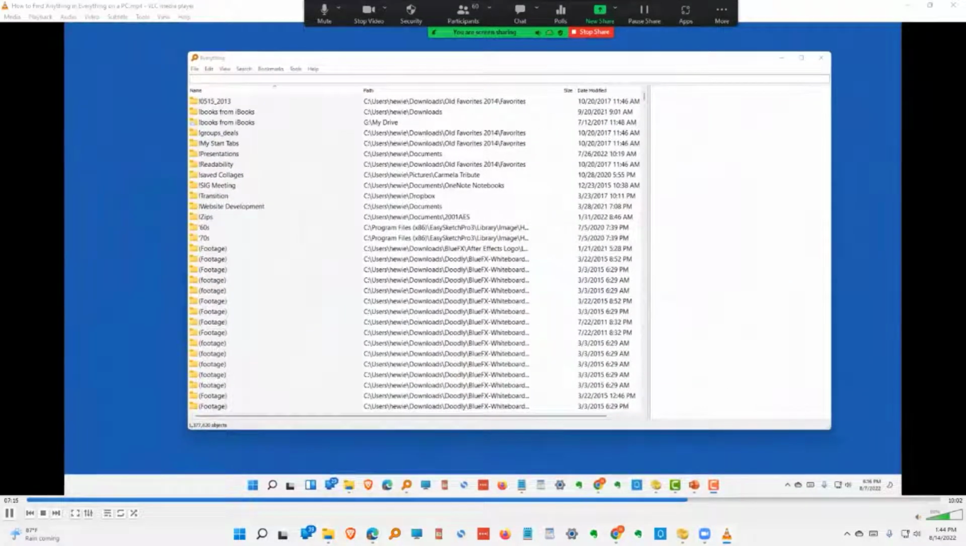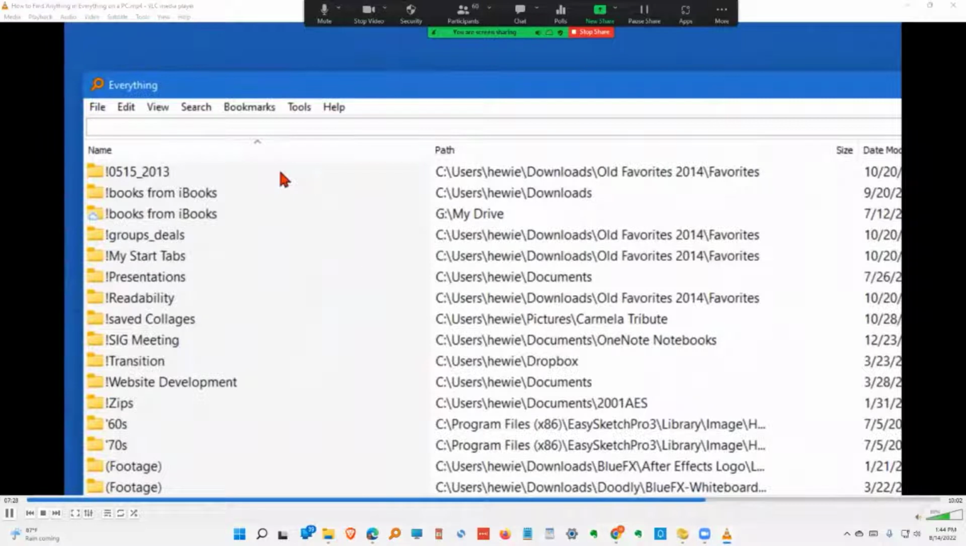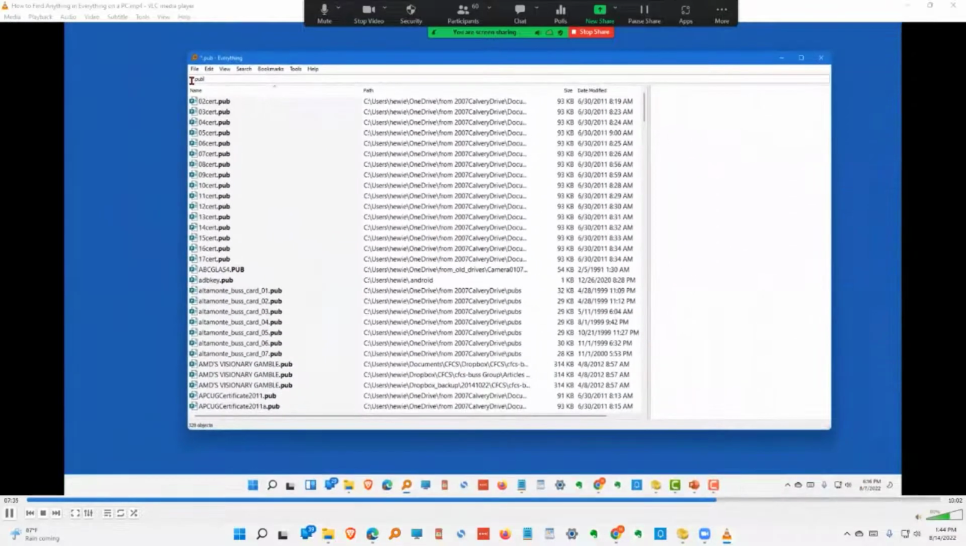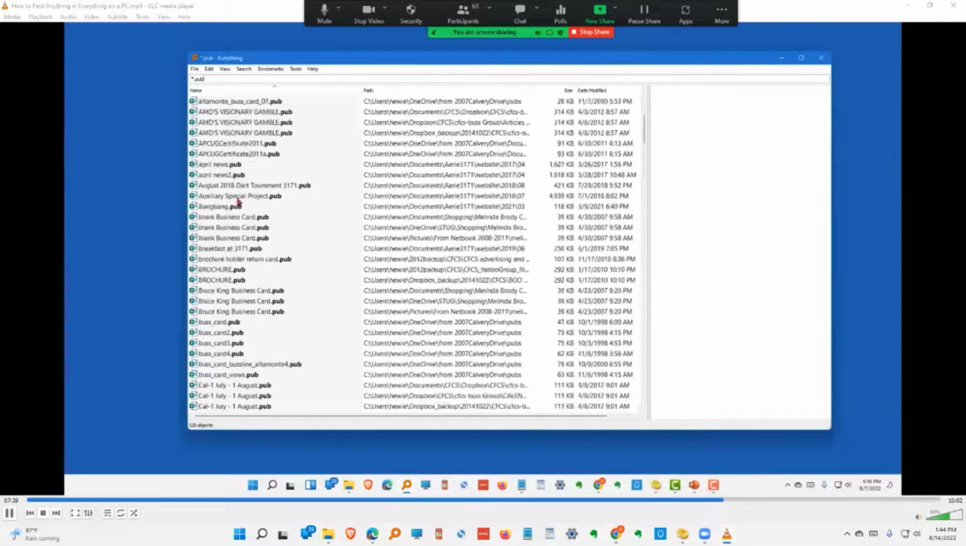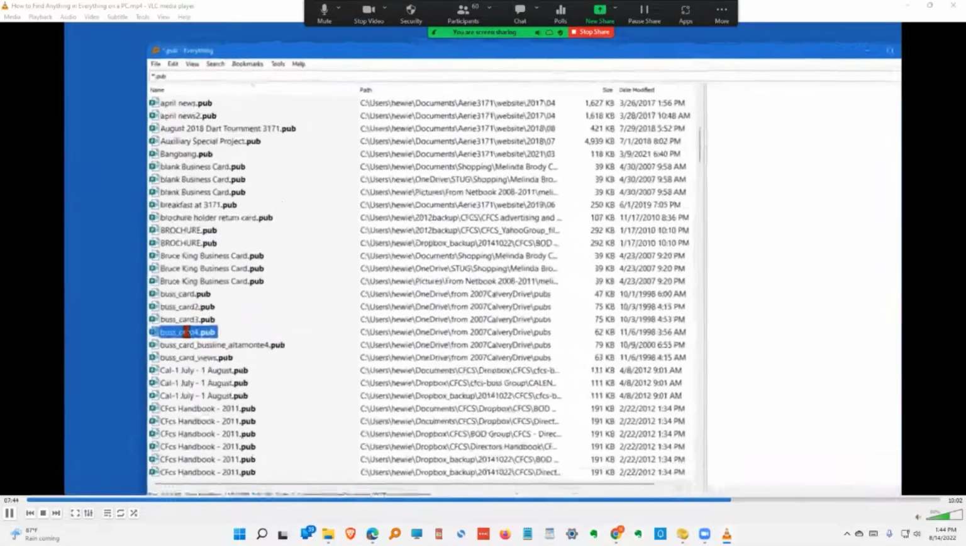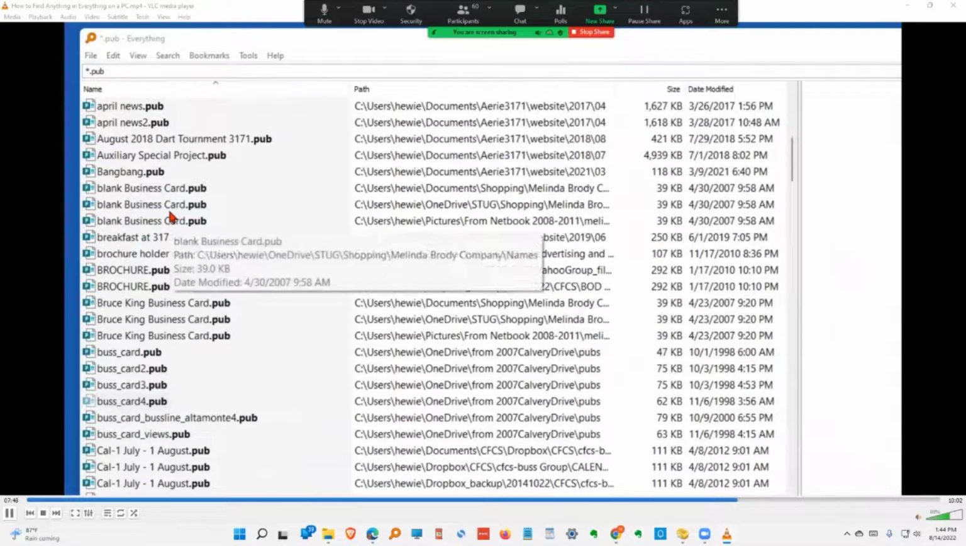I'm looking for a file that I created in a program called Microsoft Publisher. I know all of the files that Publisher creates are .pub. So if I type star or asterisk .pub, the asterisk is a wildcard, so it'll find any file that has the extension pub. So I can come down here, I can find what I'm looking for, and I know that it's that file, or it probably is. I can tell it to open the path.